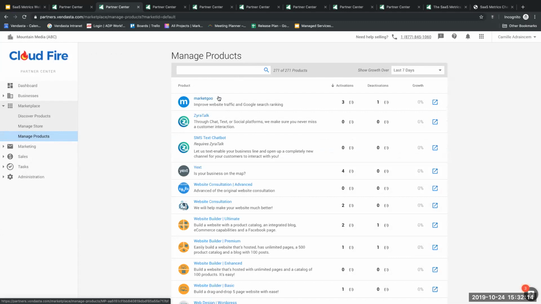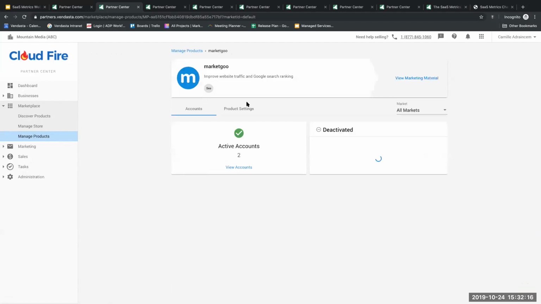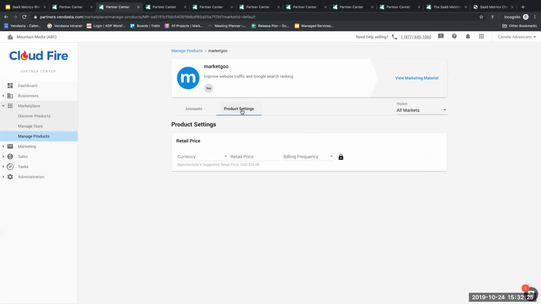But let's take, for example, we've got this right here, looking at product settings. For Market Goo, a great SEO product, in the settings you can see that I haven't set it as a partner. I haven't set this yet. MSRP for this is $29. So if I haven't set anything in, for anyone that I sell to, the system just assumes that I'm selling it for a retail price of $29.